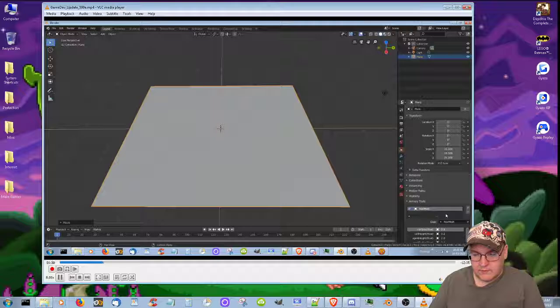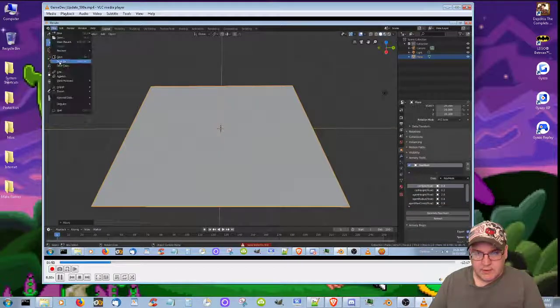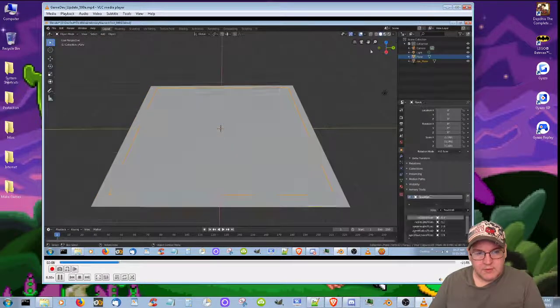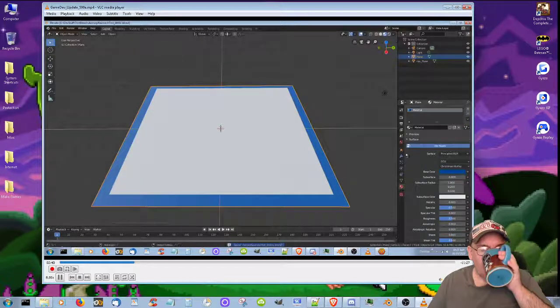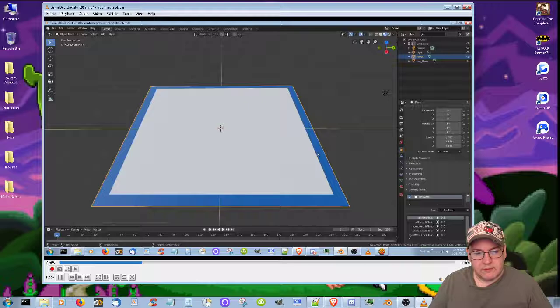16 divided by 8 is 2, so this will just be 2 minutes, and I'll just kind of let it play. I started with a plane. I created a Navmesh again. What else did I do here?